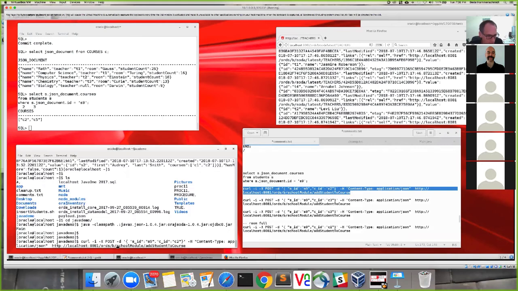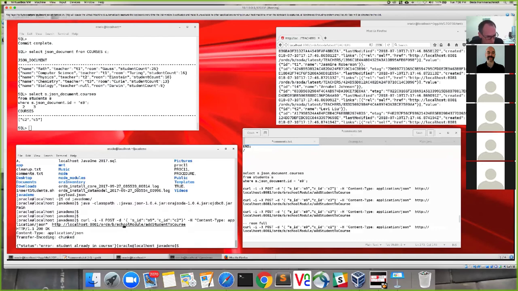This is now ORDS, this is not SODA, but you can see that you can also invoke a procedure using REST. This is our school module, add student to course. This is the payload, student ID number S9 should be added to C2. And if we run this, we should see an error because the student is already in course, and this is right because C2 is already in this array of student 9.